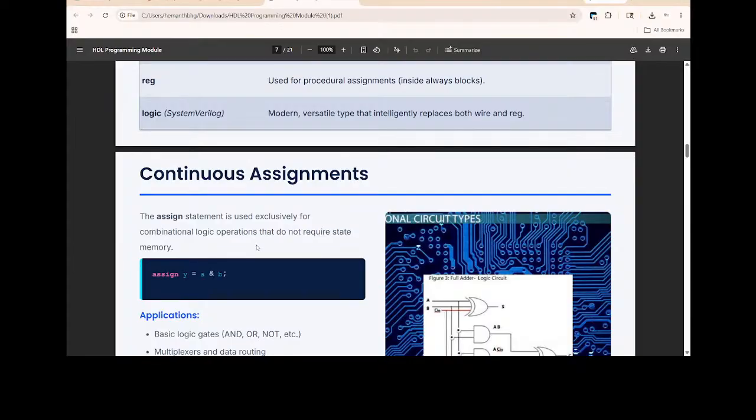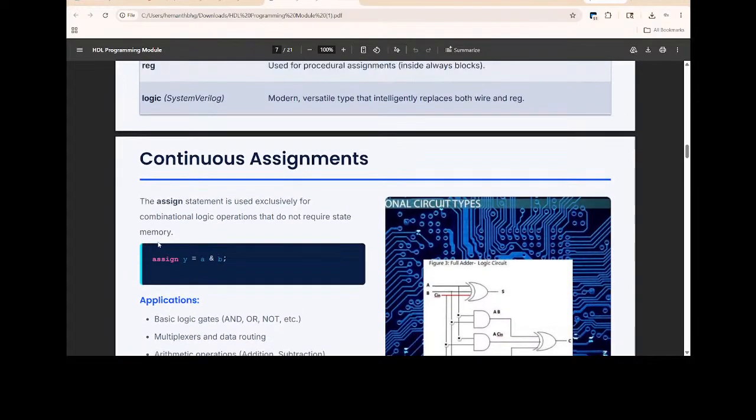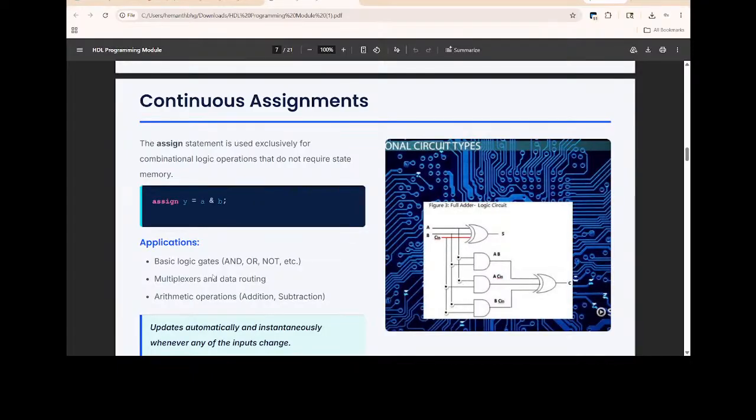Like you people know the logic gates, the adders, full adders, mux, demux, etc. And wherever we go through sequential circuits like flip flops, these are memory based elements, right? So the assign statement is used for those elements which don't require any kind of memory. So you can see assign y is equal to a and b. It will compare, then it will perform the operation.